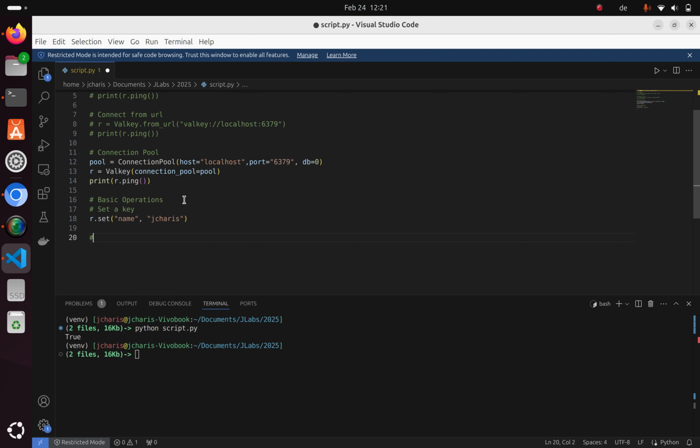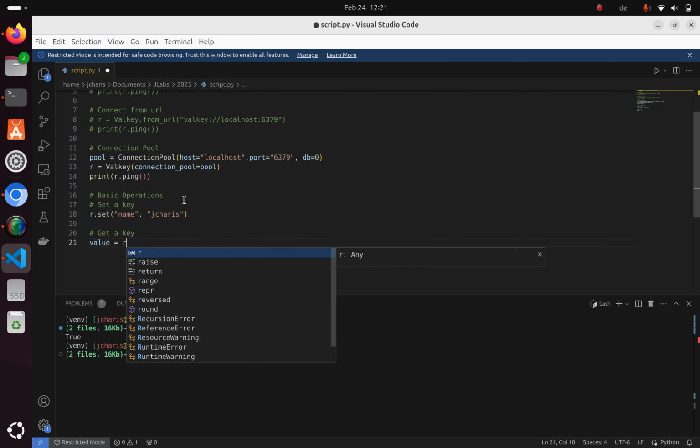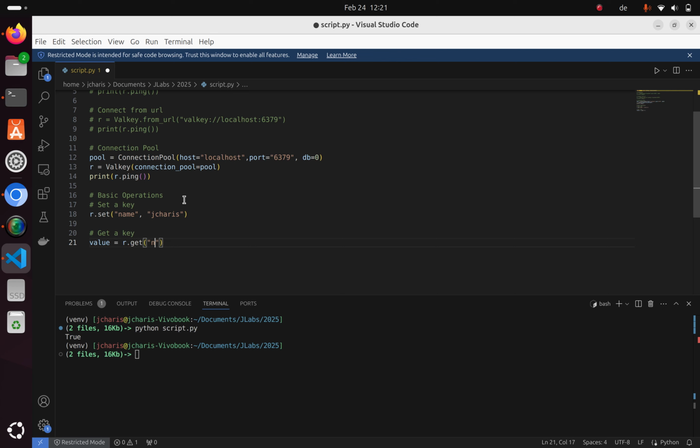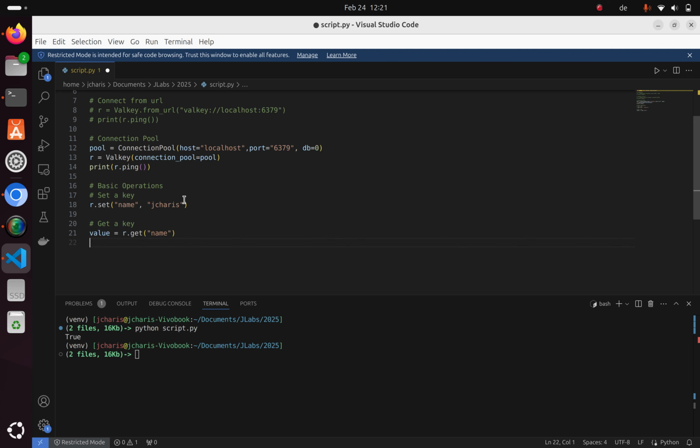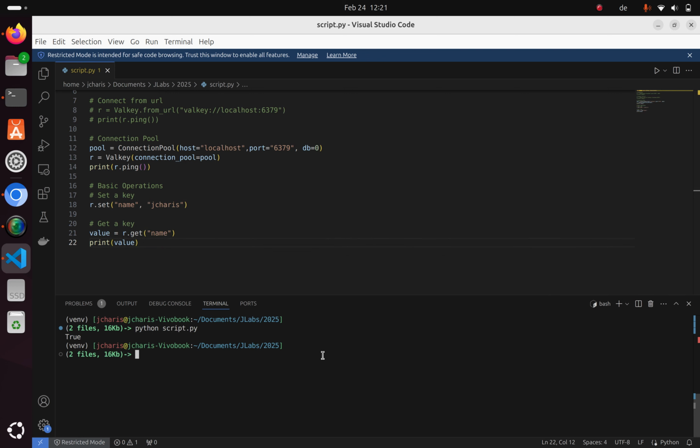That's how to set the value. In case I want to get the value, I can just go with the value that I want. It's going to be my r.get, then the name, right? And then I can now print this value there. Let's run it again.